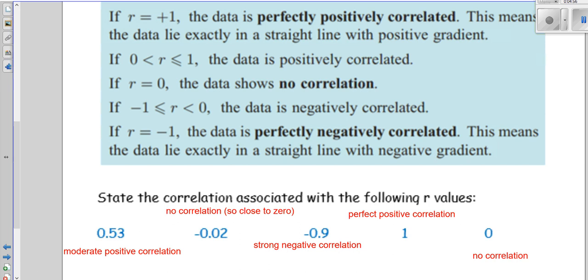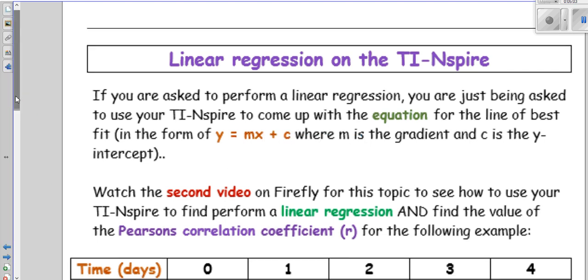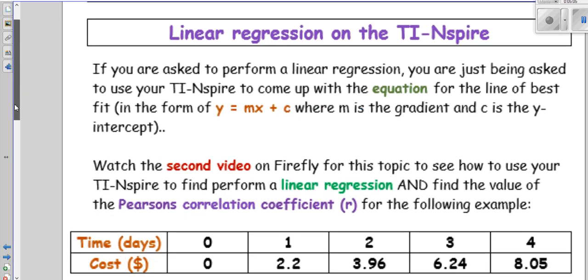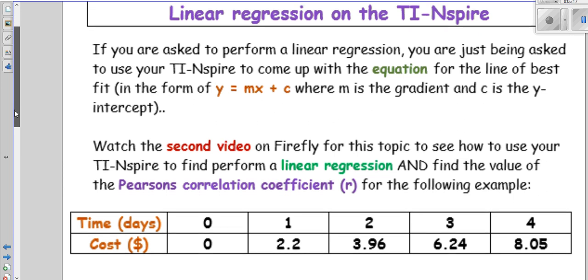So linear regression on the TI Inspire. I'm going to teach you how to do a linear regression on the TI Inspire. You're also going to learn how to make a scatter plot on your TI Inspire, and how to plot the line of best fit on your scatter plot. And remember, linear regression is the exact equation of the line of best fit. And also on top of that, how to find the Pearson's correlation coefficient.